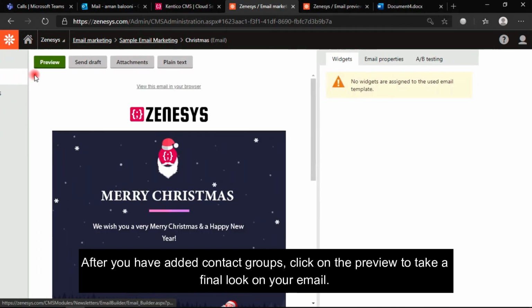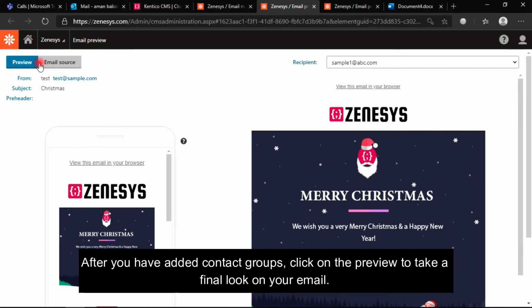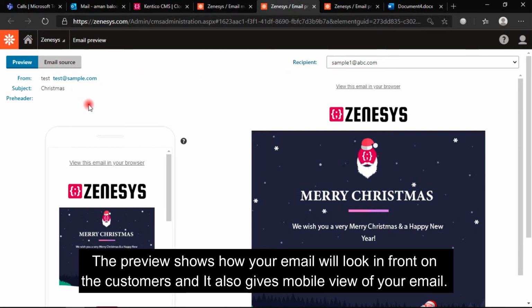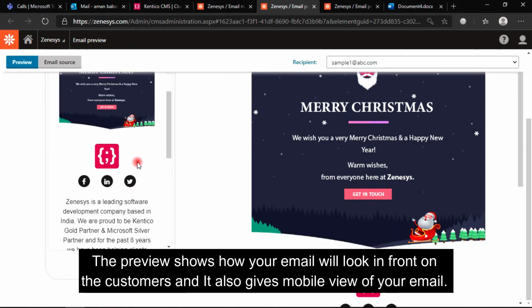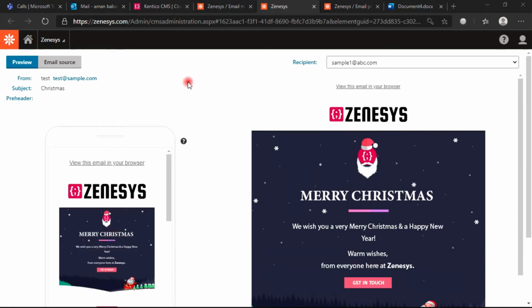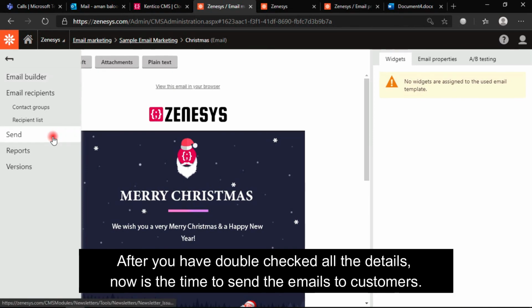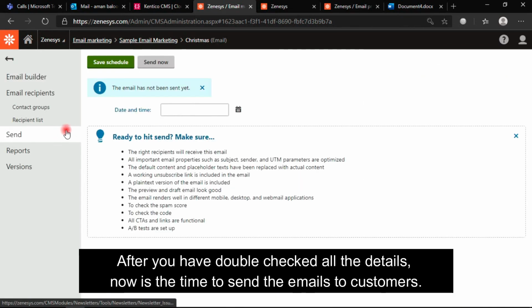After you have added contact groups, click on the preview to take a final look on your email. The preview shows how your email will look in front of the customers, and it also gives mobile view of your email. After you have double-checked all the details, now is the time to send the emails to customers.